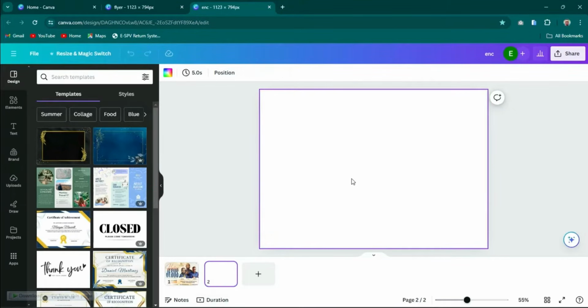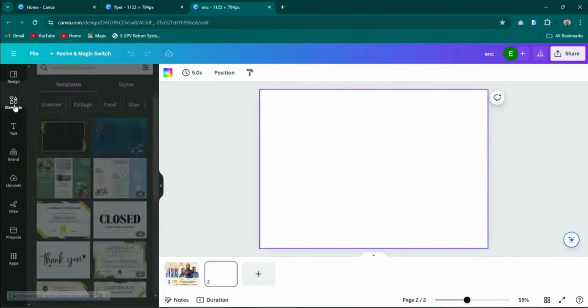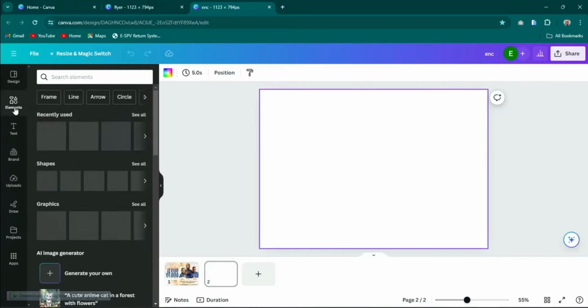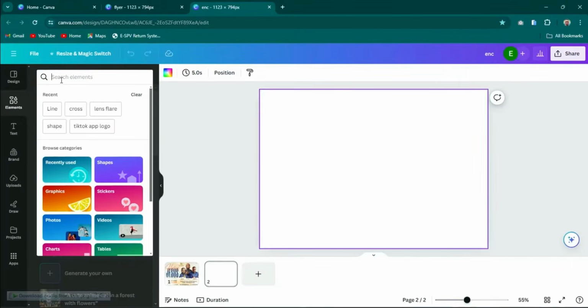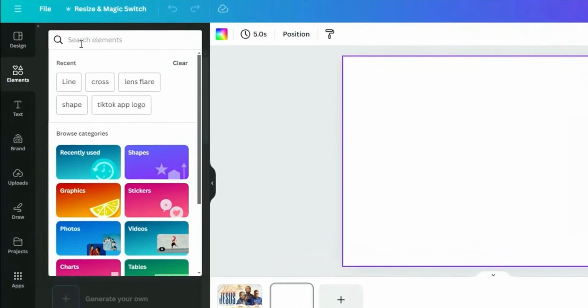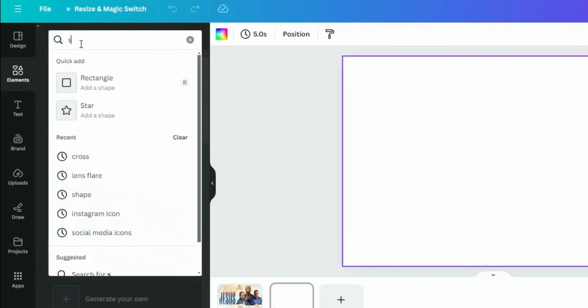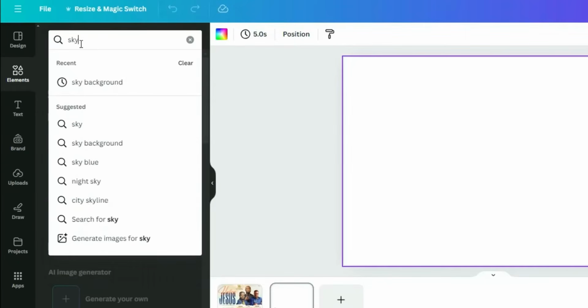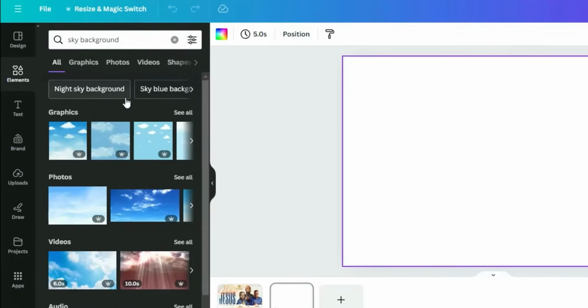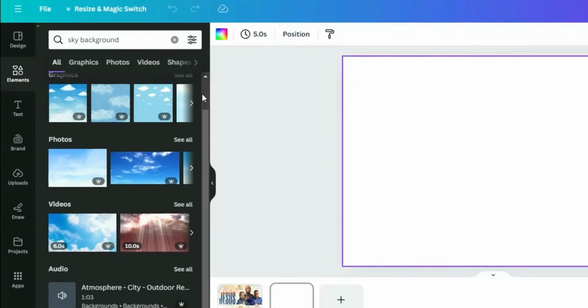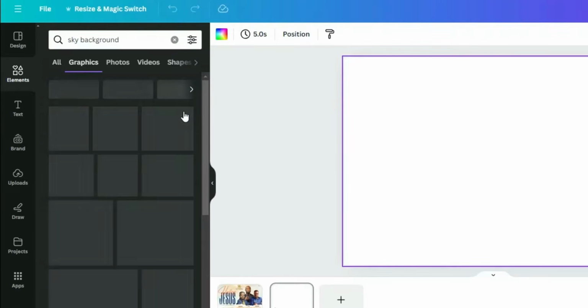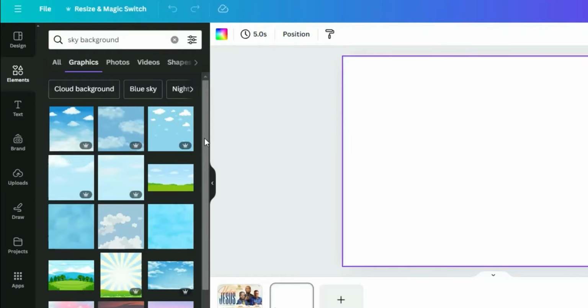So the first background we are going to design, we are going to look for. When you are in this page, click on elements. When you click on elements here, then you search. We are going to search for sky background. So click on the sky background. You can click on see more for the sky background you're looking for.